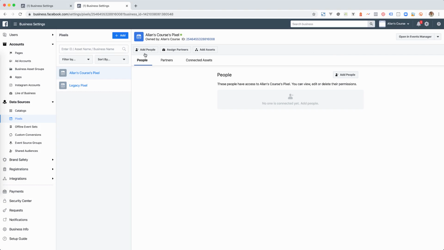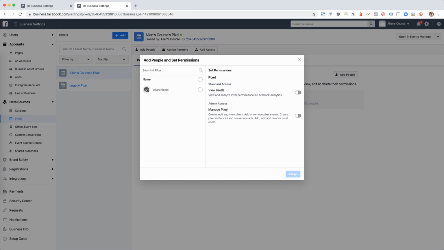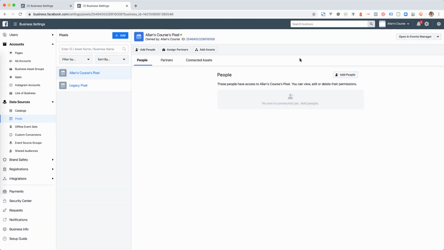Now you can also add different people to your pixels if you want to give somebody else access to it, and choose what they have access to, just viewing data or managing it. You can do that from here as well, assigning partners. There's a couple different things you can do. I don't want to go too much into that now, but I want to show you how you would create a custom audience from this pixel.